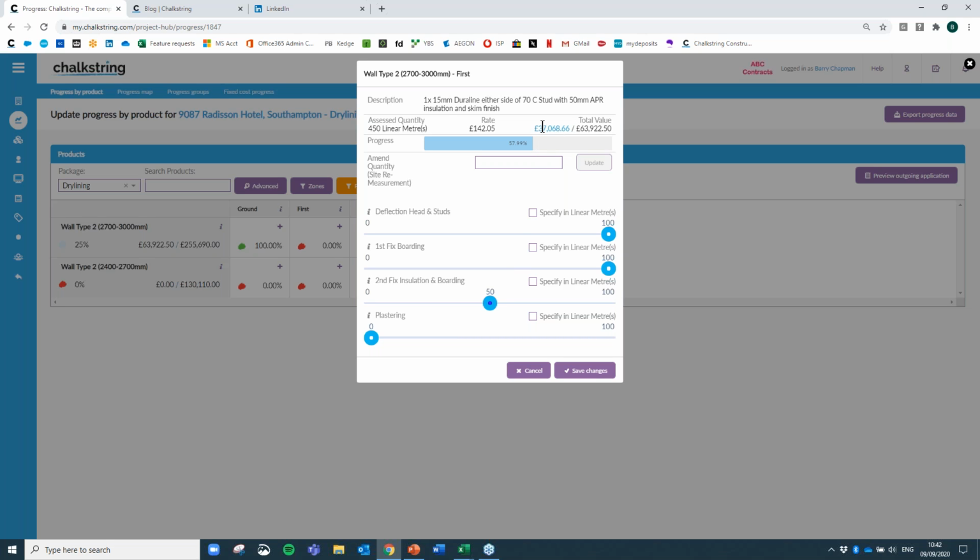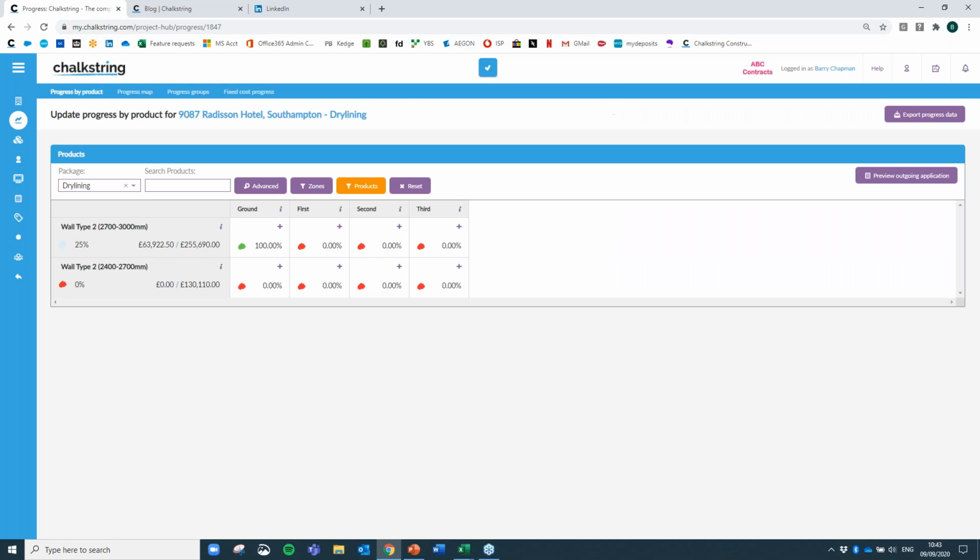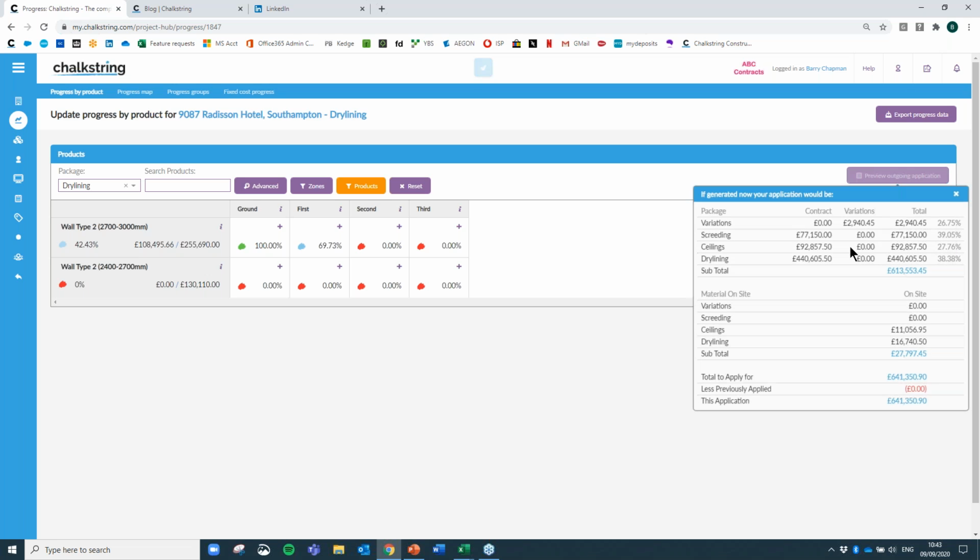So at the moment, we've done £37,000 out of a total of 63, and as I move that across, you can see that value increases to £44,000. So it's creating your internal value for you. And anytime you save the changes, it updates the status here so you can see what's going on. And you've also got here a preview of what your outgoing application would look like if you produce an application from here. So we can see at this point, based on me updating that progress, we can see we've done so far to date £613,000 worth of work, measurable work.